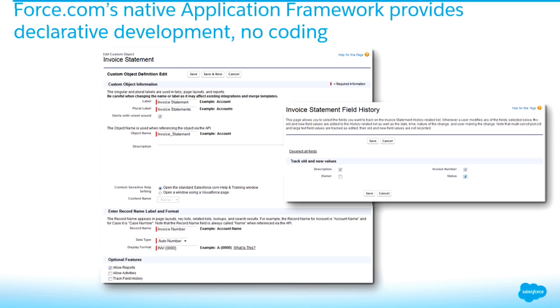So when you come along and actually create an object in Salesforce, you define the label, the plural label, that sort of stuff. And that's what gets stored in our metadata tables. And the field history and that sort of stuff as well. We do all this sort of thing to actually make things work easier for you.